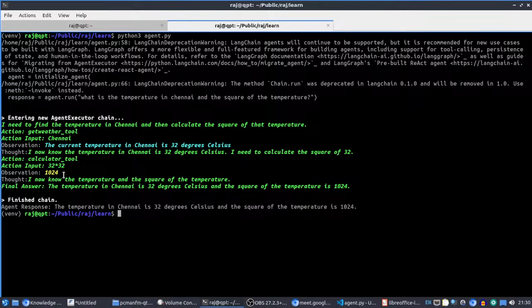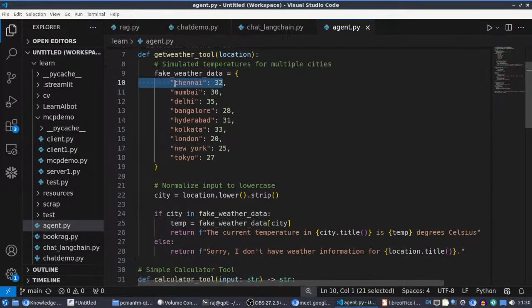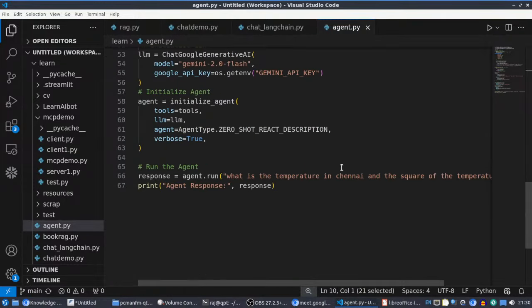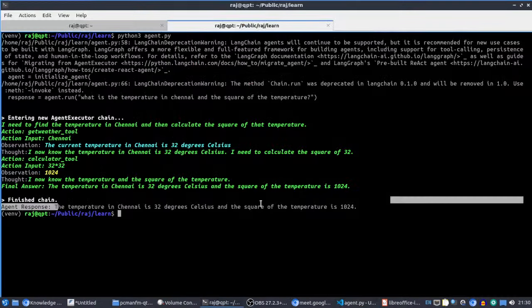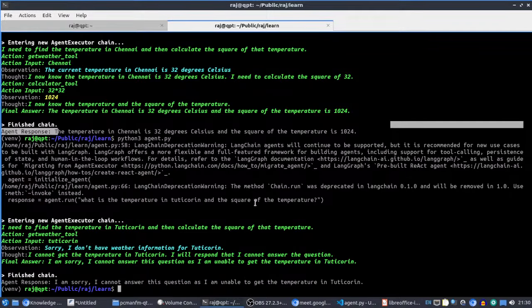Action input is square root of 32. Now I know the temperature and the square root of the temperature. So, final answer. With a pure LLM, in that case it will be telling some random number.